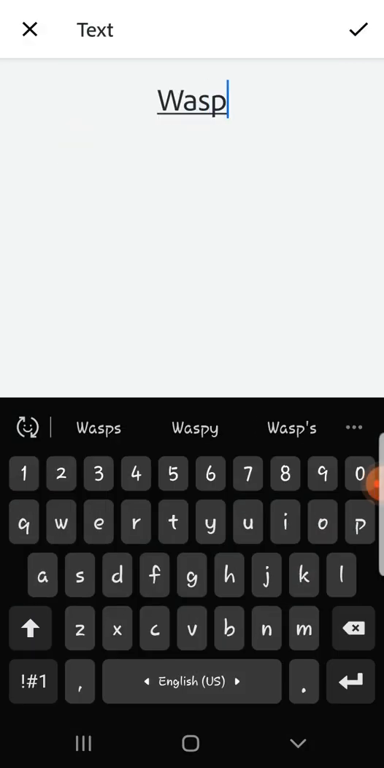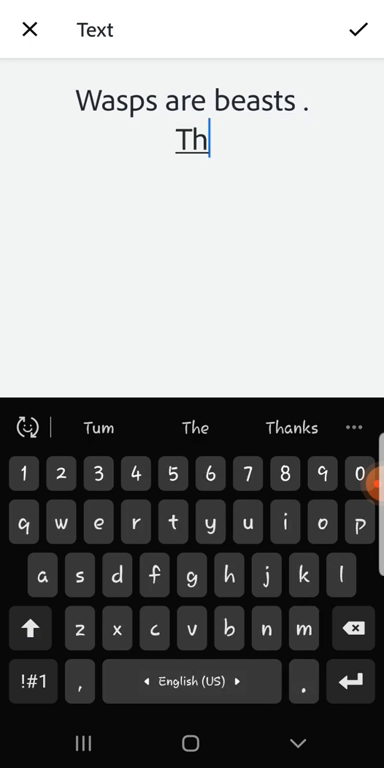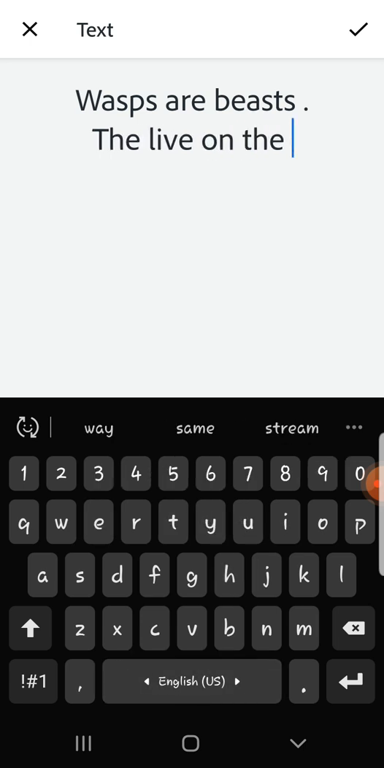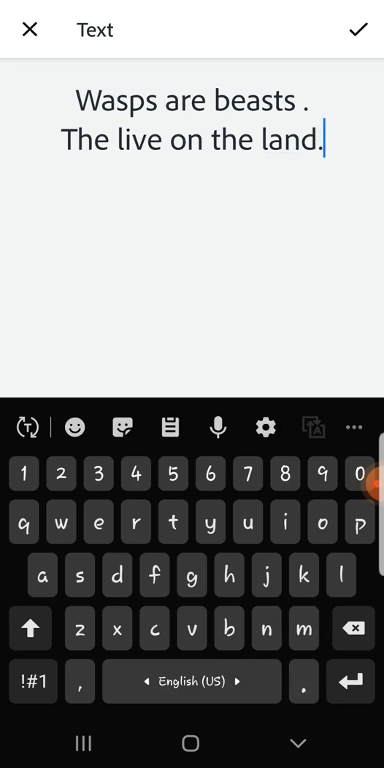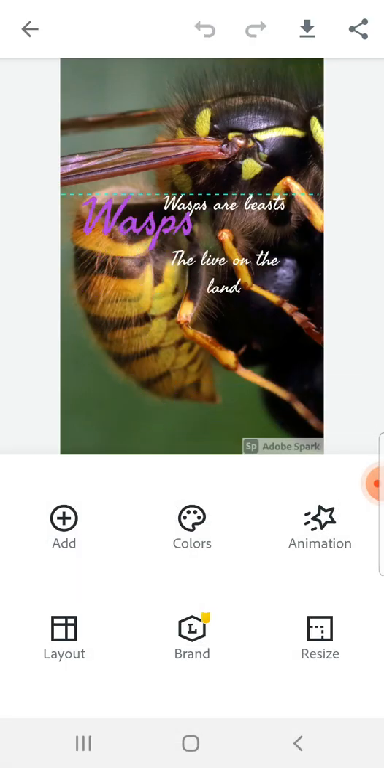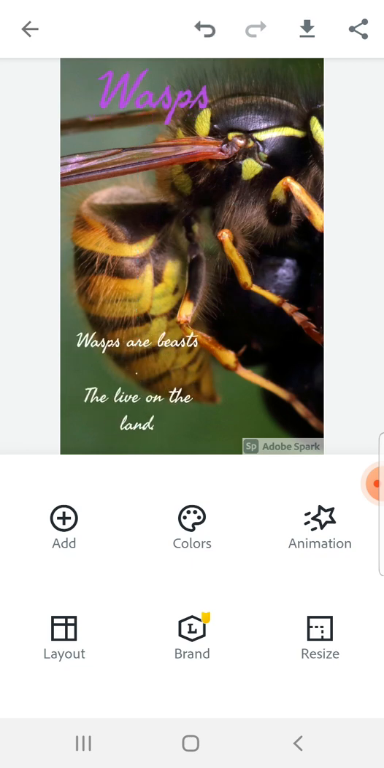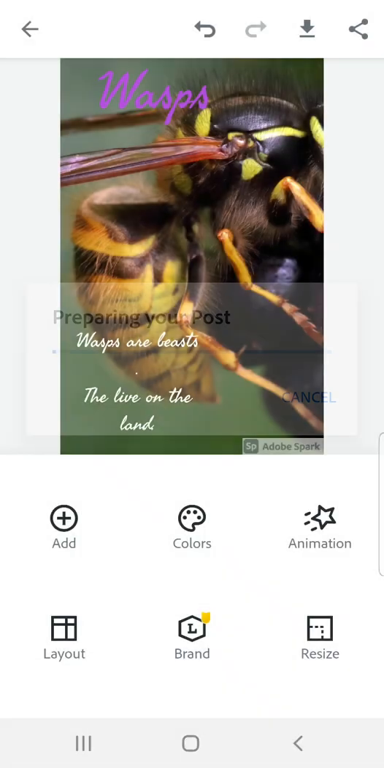So I'm going to write a sentence, just one sentence, that wasps are mini beasts. They live on the land. So here I am just writing two sentences. Here are my sentences. I can add wherever I want to add my explanation all over it, and then I can download it on my mobile.